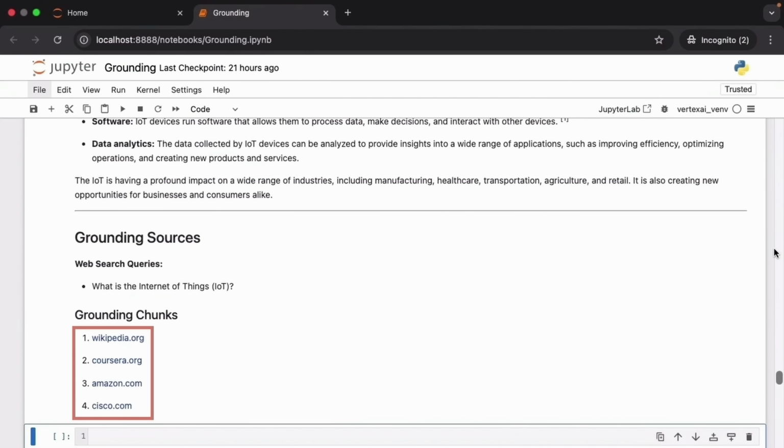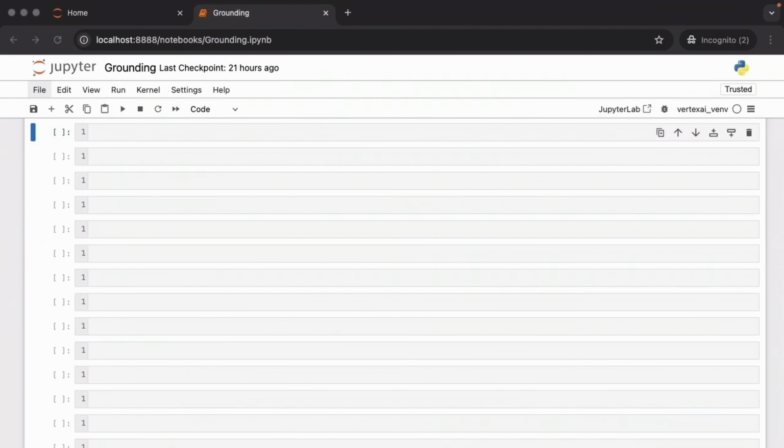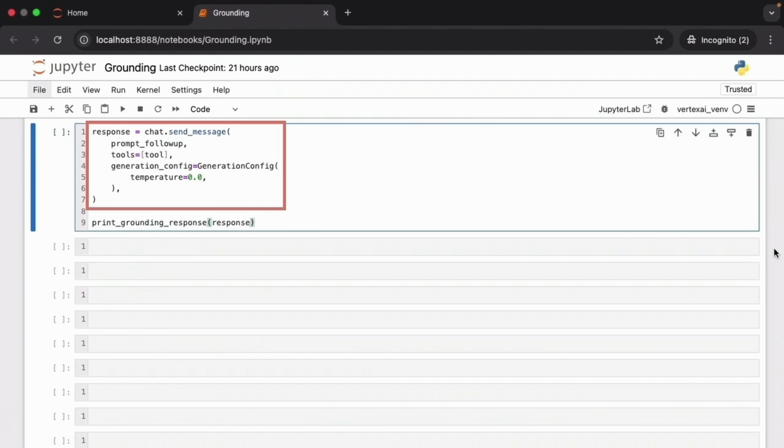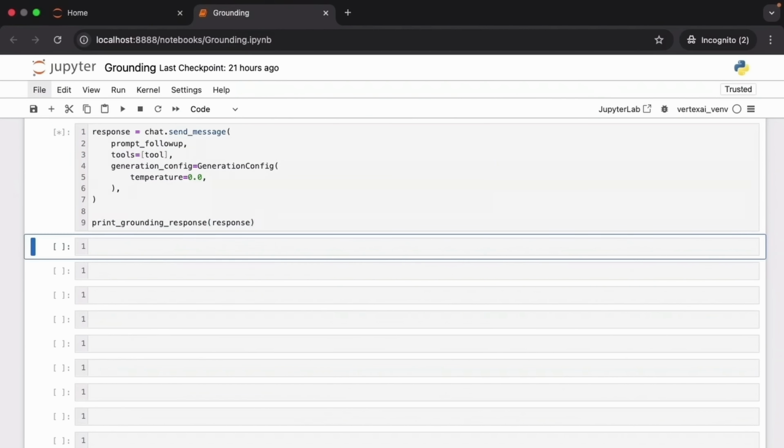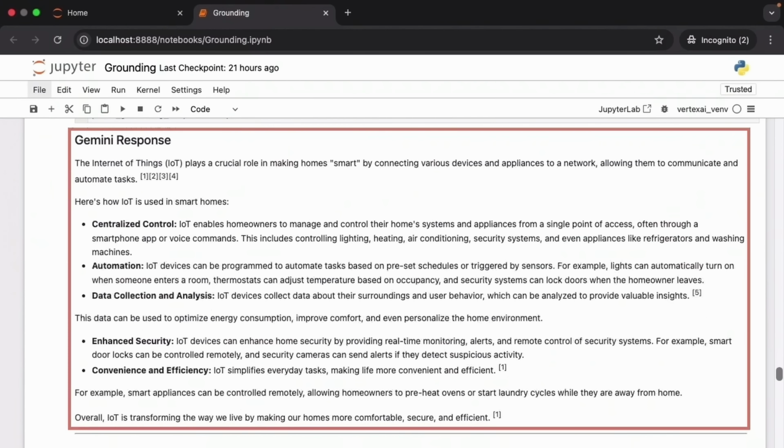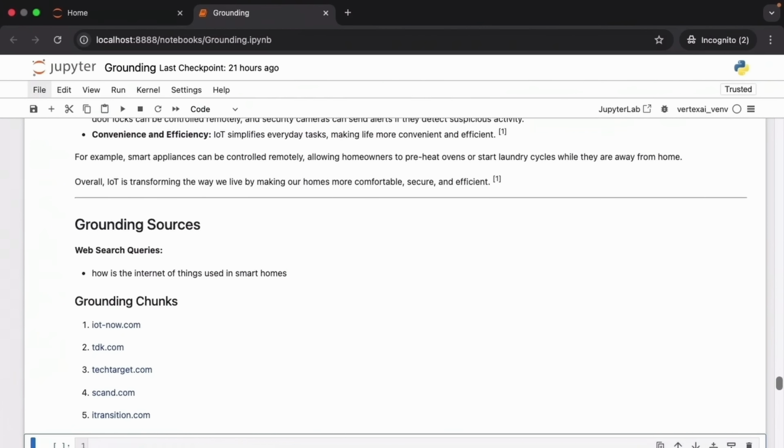Those are the 4 grounding chunks. Since this is a chat session, we can follow up with another prompt. I pass in my follow-up prompt. Again, I connect up Google Search as a grounding tool and leave the temperature as 0. And I get a response to my follow-up prompt, again grounded in fact from web pages that Google Search has found on the internet.